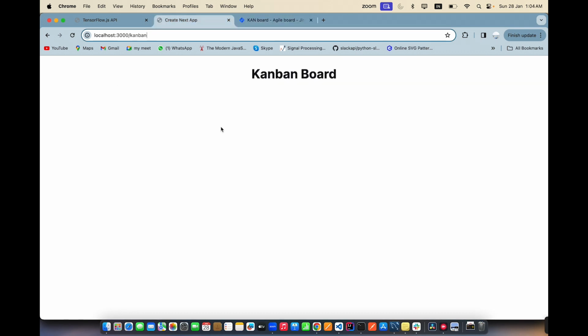I have the Next.js app created already over here. I've written this Kanban board. I'm going to be creating the rows, the columns over here, 4 columns with different names, and then we're going to have some cards over here in the first column, and then we're going to be moving them by dragging. So the drag and drop feature I'm also going to implement.